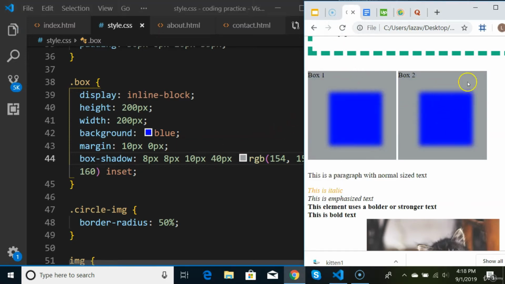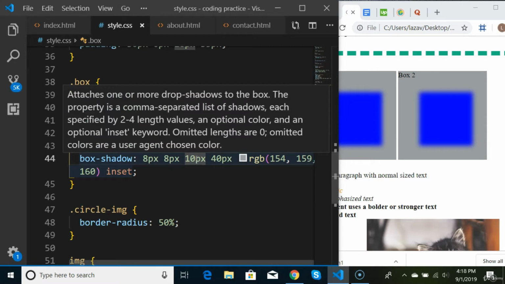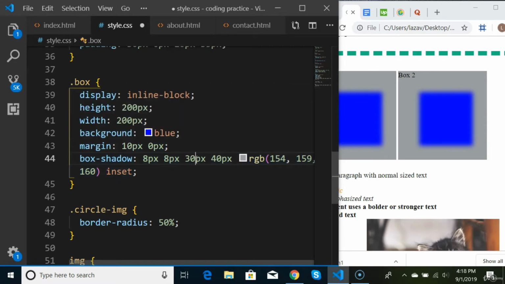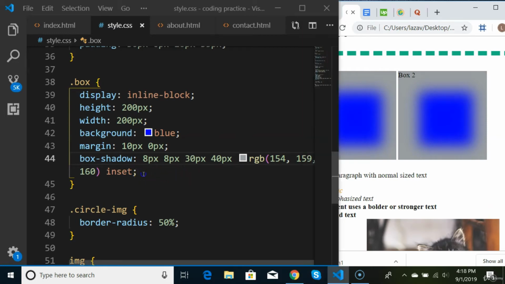Cool. So you can really play around with all these numbers. And let's change this to, say, 30. And it really blurs it. So yeah, that's a lot of fun. Okay, so that's what Inset does.